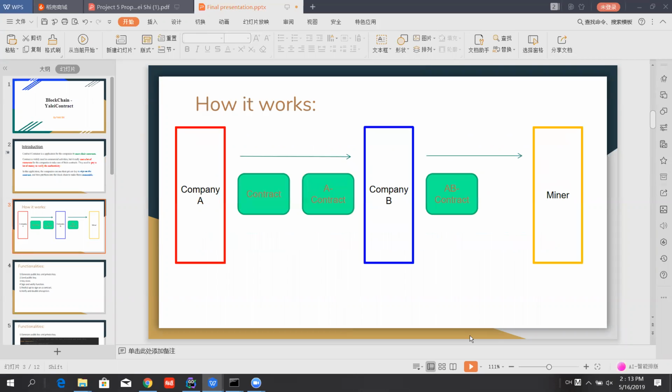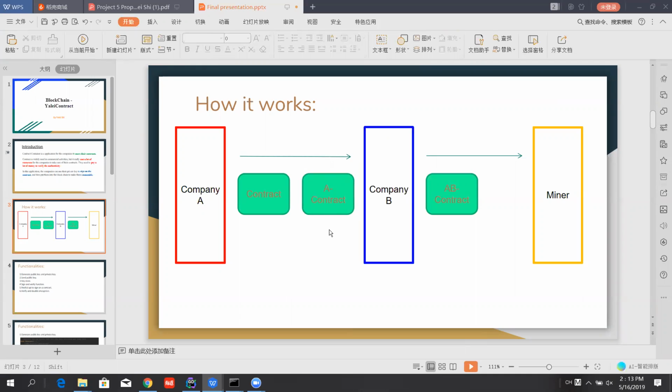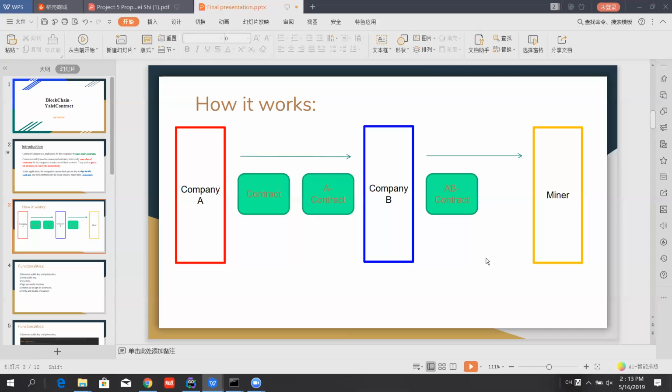How does my project work? Suppose company A and company B are going to make a contract. So company A would write this contract and sign it with its own private key and send it to company B. Company B would verify the A contract to see if it is really signed by company A by A's public key, and then sign on the A contract with company B's private key, build a B contract and send it to the miner to let the miner mine.